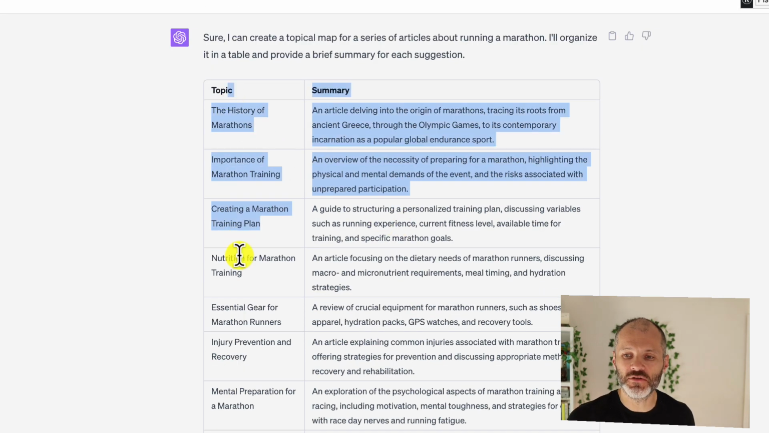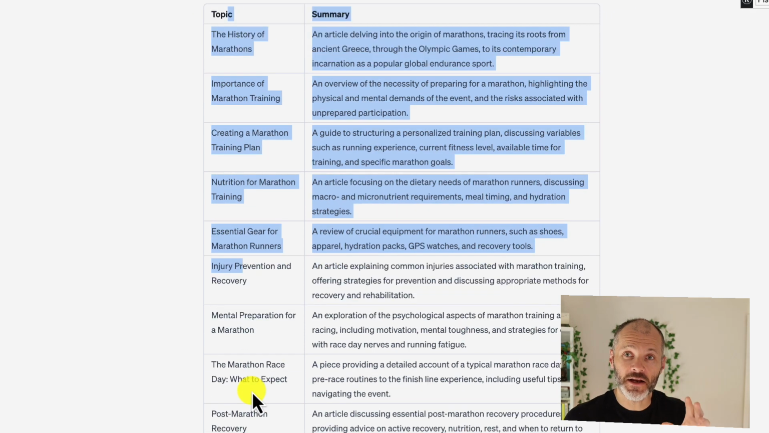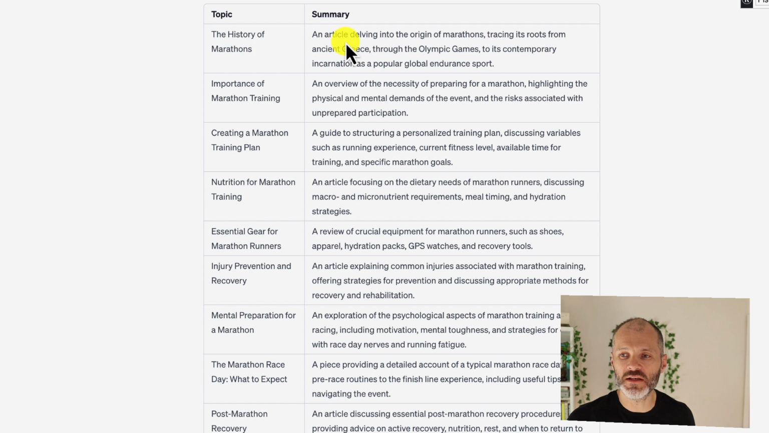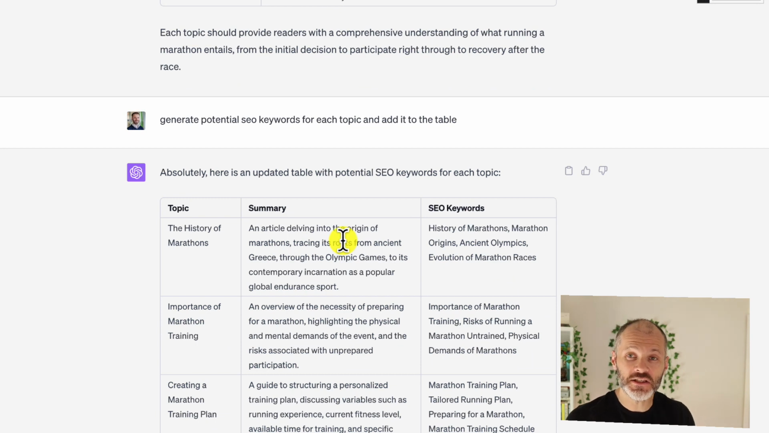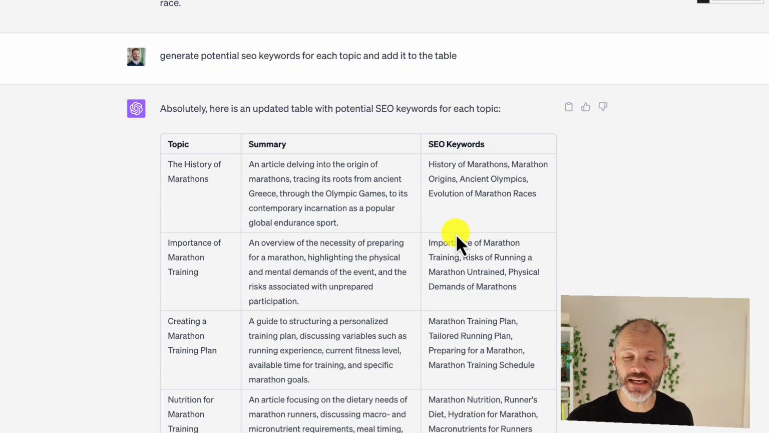Now ChatGPT produced a list of topics on the left-hand side that I could write articles about, and also provided me with a summary of what each one of these articles should cover. This is excellent for idea iteration, and it gives me more specific content to focus on. Of course, if I'm using ChatGPT to write, chances are I want the articles to rank in Google search so I can get some traffic and start earning money from advertising or from the articles in question. So I went ahead and asked ChatGPT to generate some potential SEO keywords for each one of these topics and add it to the table in question. And ChatGPT produced 2 to 3 keywords for each one of these topics.